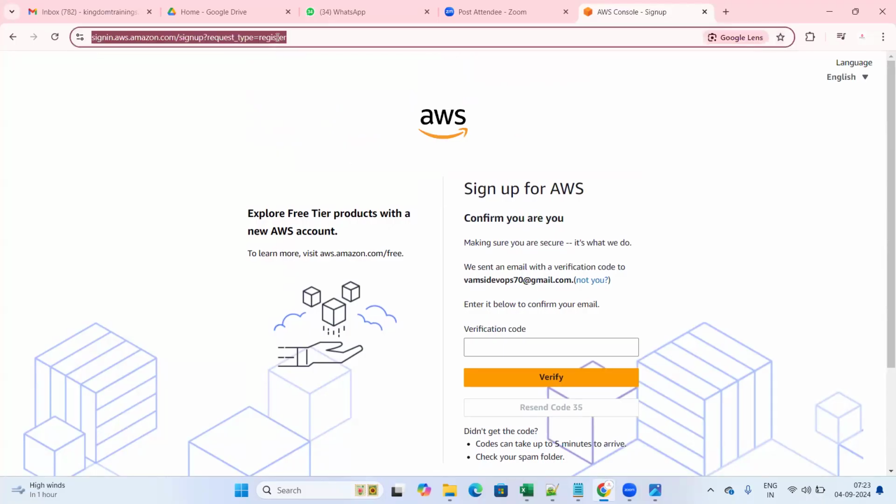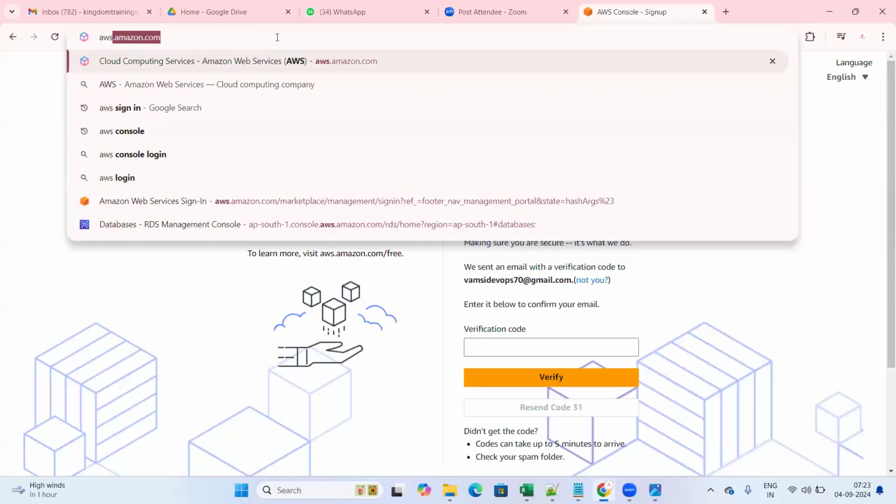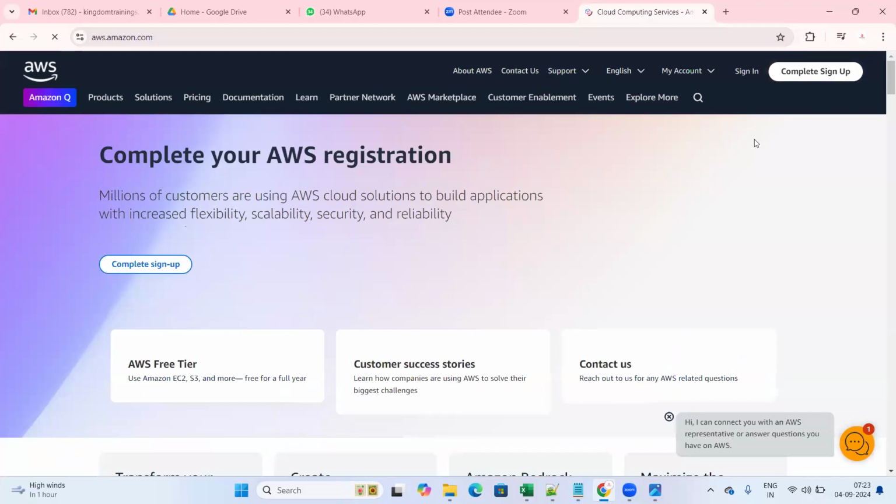So the website that I told you is aws.amazon.com. And I already had an account in AWS. That's the reason why I'll be signing into the account directly.